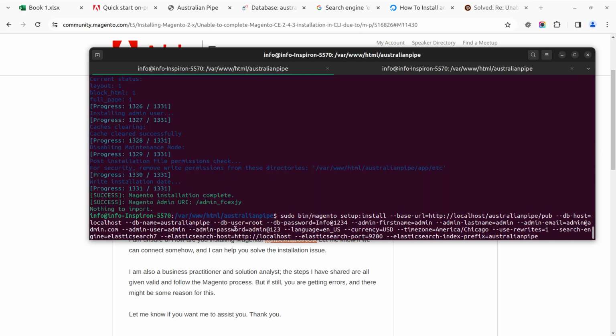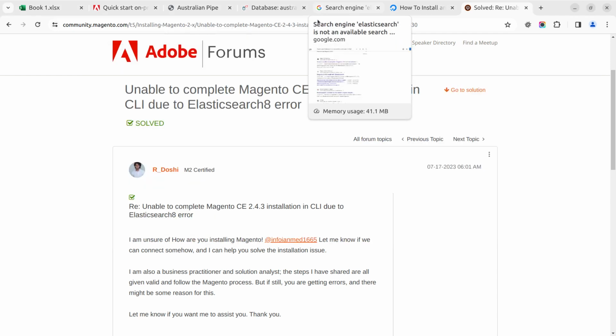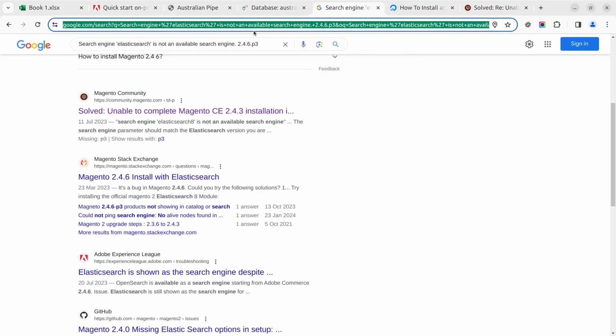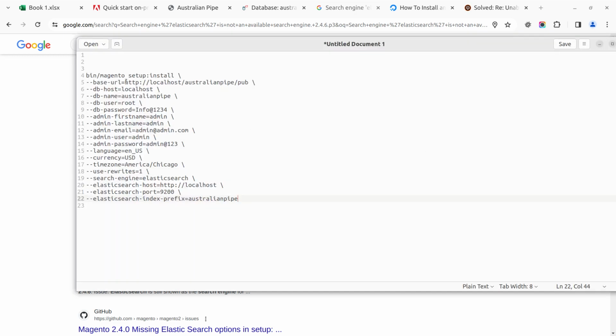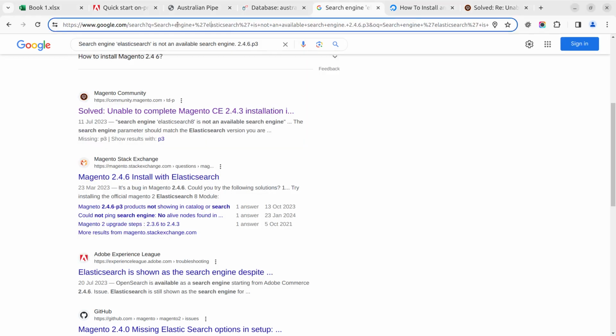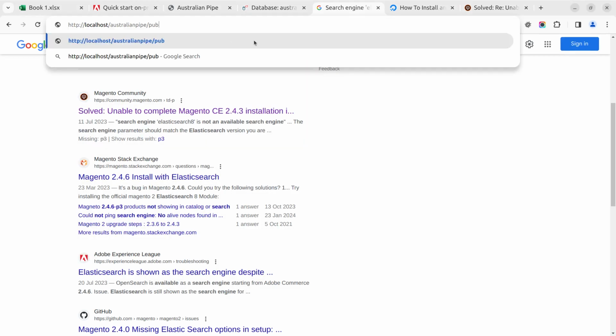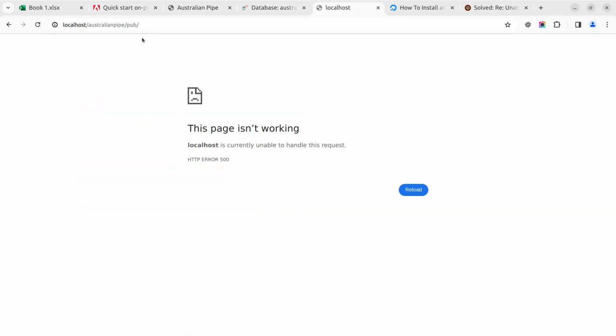So now my application is installed successfully, and here is the admin URL. Let me open it in my browser and check. My URL was actually this one, so just copy it and paste it here and it should run.